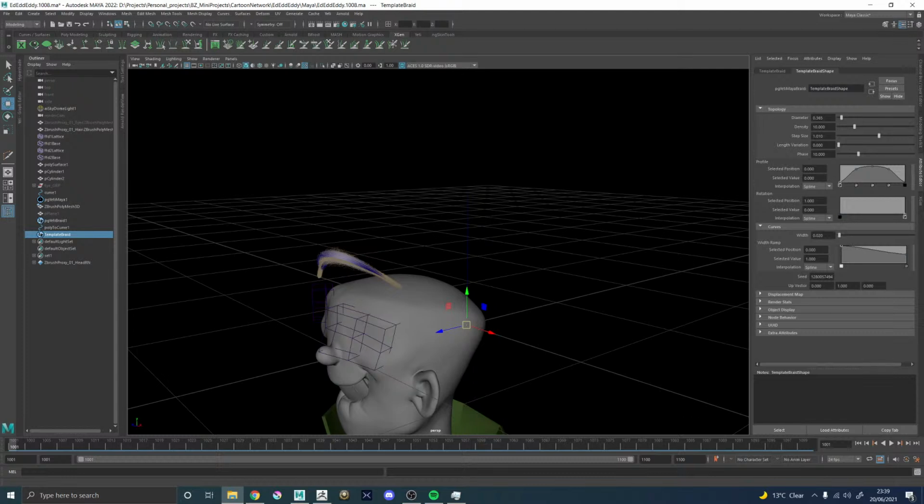So the last one was saved. Easy scopes. Projects, personal projects, easy mini projects. Scenes, no, not scenes. Cartoon Network, edit and edit. Oh yeah. Yeah, last one was only saved a couple minutes ago, so I've not really lost anything.